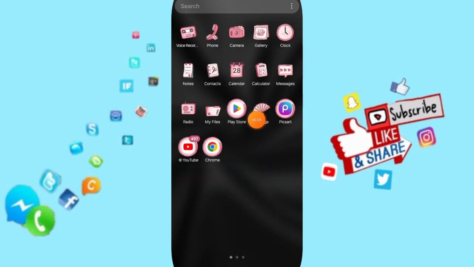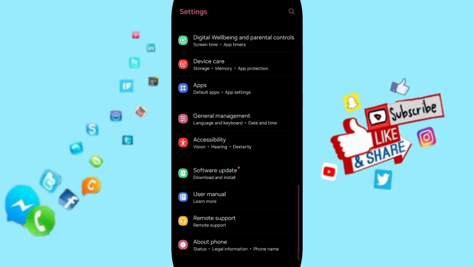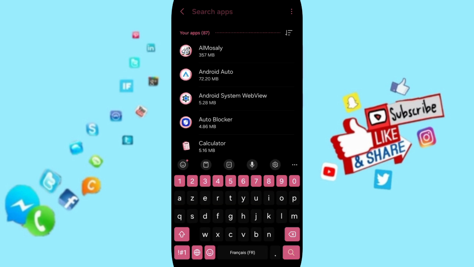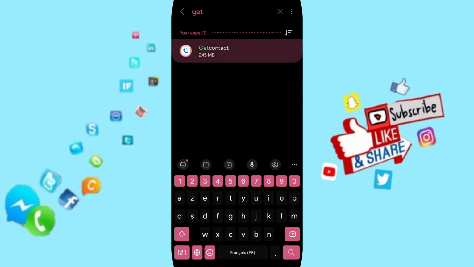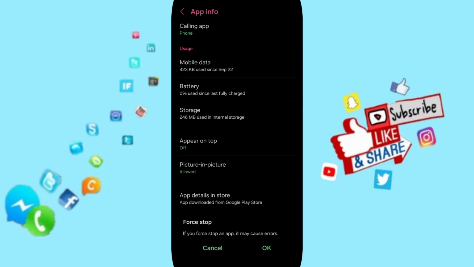You will enter settings. Here you will go to apps, default apps, app settings. On above you will search for the Getcontact app and you can click here. In this app info page, you will first tap stop. Then you will click OK.